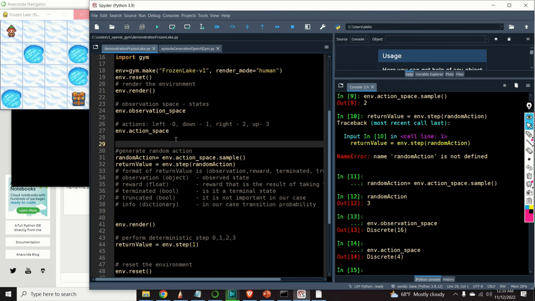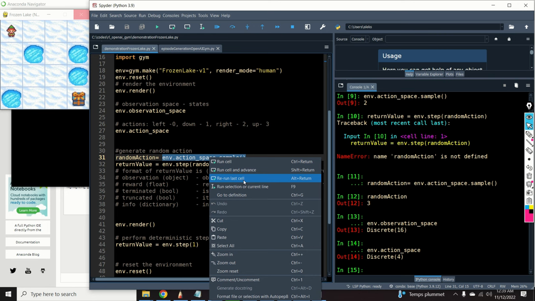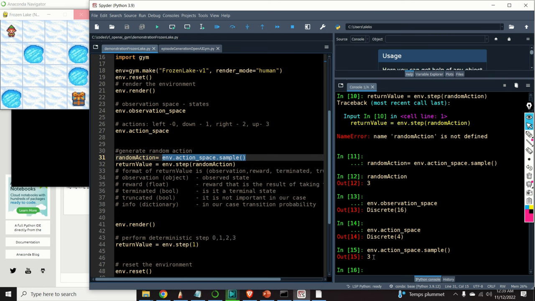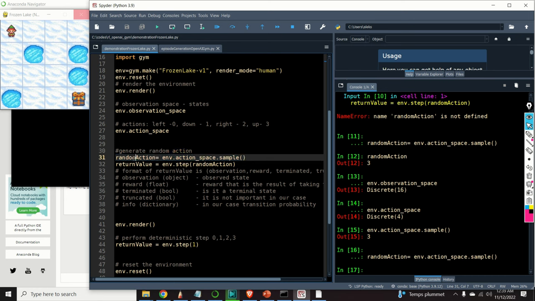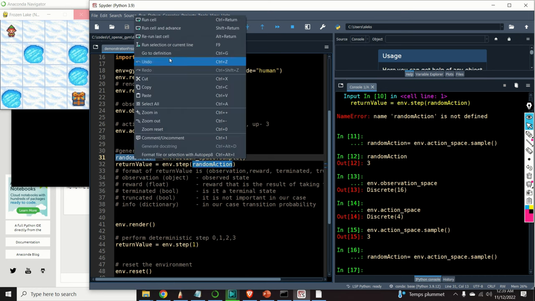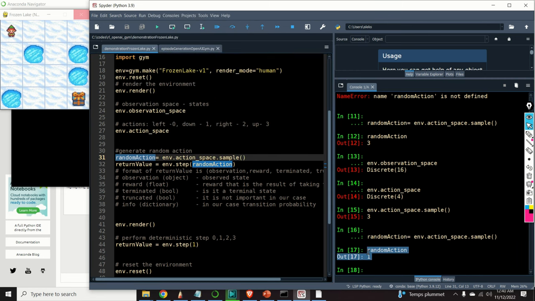Next, let us generate a random action. We will generate a random action by calling this function action_space.sample. So let us execute this function and let's see what will happen. If we execute this function, the output will be 3. And let us execute the complete code line. And here's the result. Once more, it is 1. Since we generated another random action.